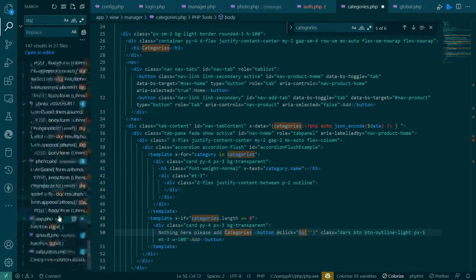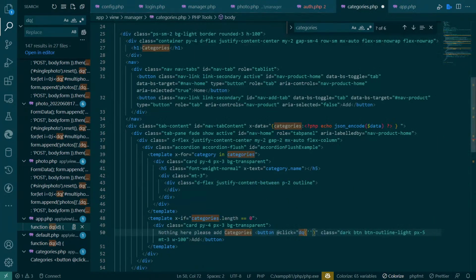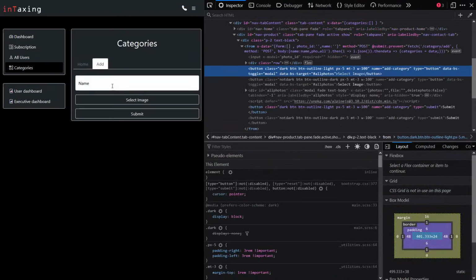Okay, there is no DQ here. There is a DQ. This is a DQ. It just returns the selector. That's it. Most of the time, if you do that, it just returns that, and whatever you do, it's like that. So first of all, we are going to select the add tab and click that. That's it, and this is going to work. And oh, now it's adding.